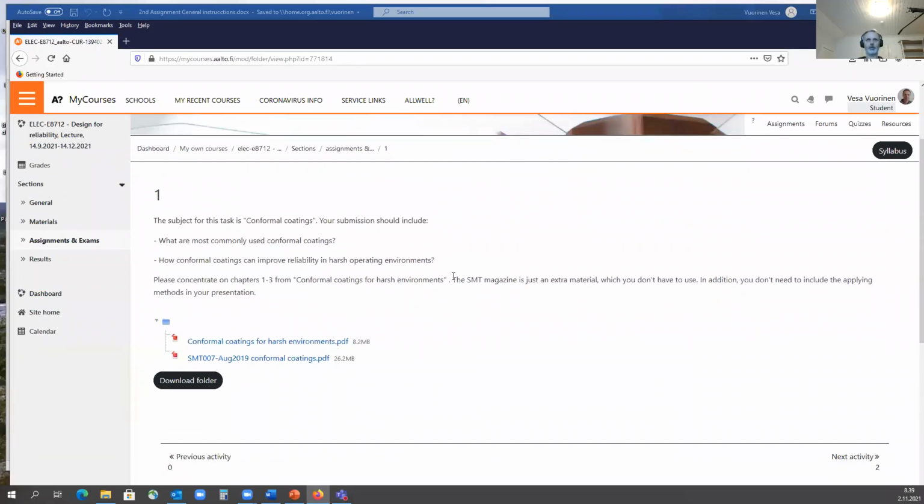So number 1. Here the topic is conformal coatings, and your submission should basically answer these 2 questions. What are the most commonly used conformal coatings, and how can conformal coatings improve the reliability in harsh environments? And then there's again some material, and this one especially is relatively large. So I have highlighted here that you should only concentrate on chapters 1 to 3. And then the other material here is just nice to know. You don't need to use it, but if you want, you can quickly check it through and pick something else from there.